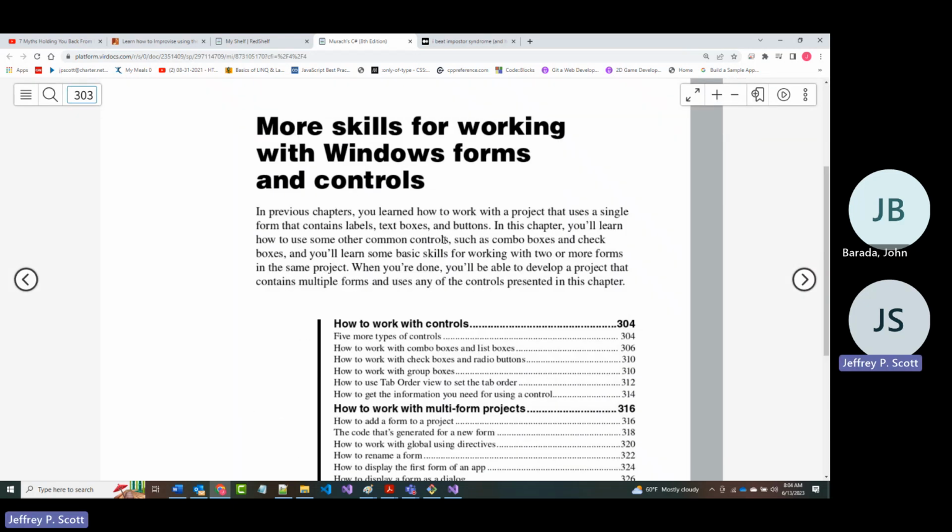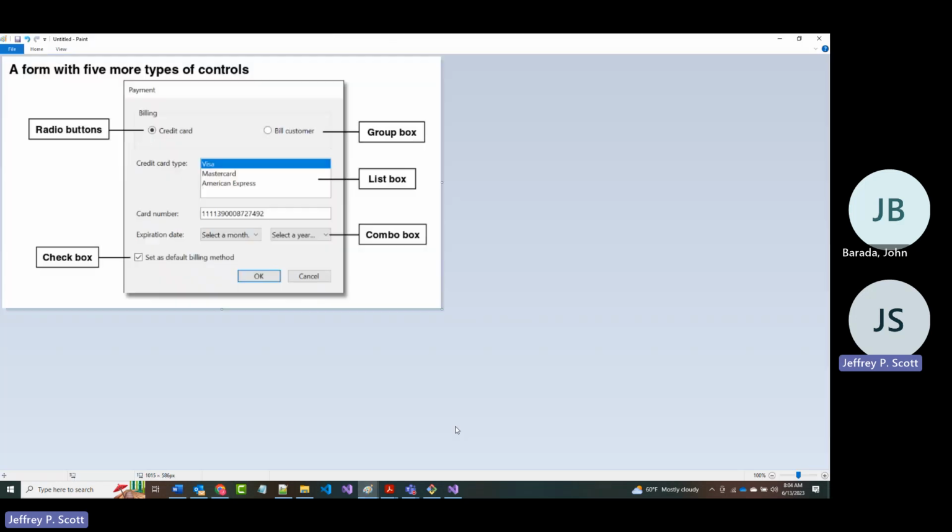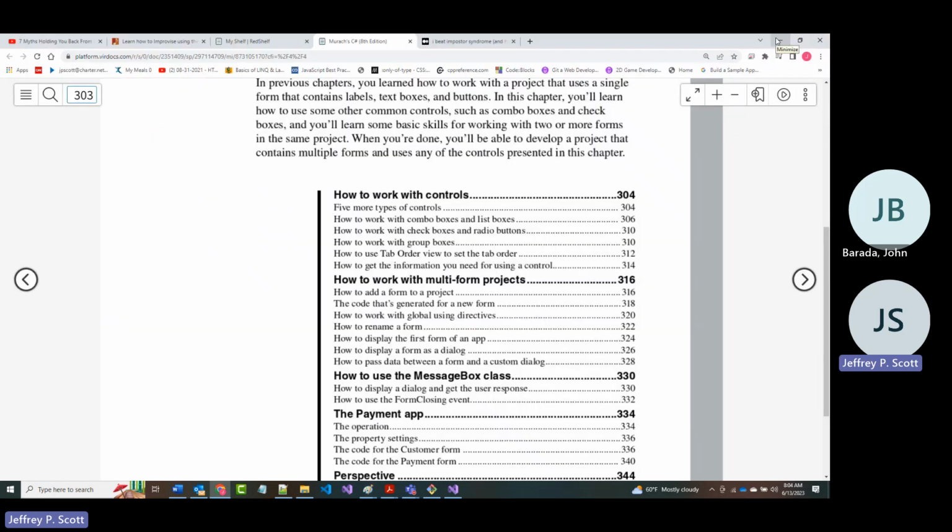Kind of a long chapter, and it's broken up into a bunch of different areas, just so you know. The first part of the chapter, we're going to discuss 5 new controls. Those controls, as you can see here, are going to be radio buttons, group boxes, list boxes, check buttons, and combo boxes. We will do this entire program as shown right here. We'll build the interface, then at the end of the chapter, we'll add the code for it.